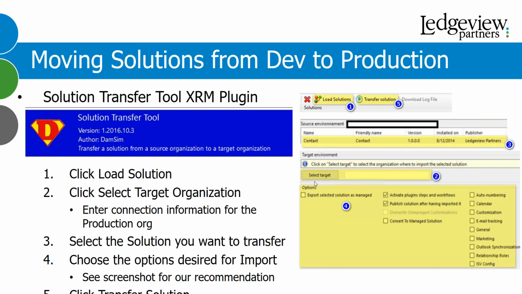So then you select the solution that you want to transfer. Then you simply go into the options and select the options that you want for your import. Now, we highly recommend setting it up this way. Do not export the selected solution as managed. Yes, activate the plugin steps and workflows, and yes, publish your solution after you've imported it. You want to make sure you check those and do not convert it to a managed solution, just like we talked about in the last webinar. And then click transfer solution and you're ready to go.